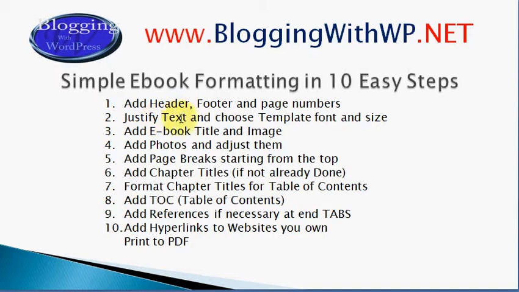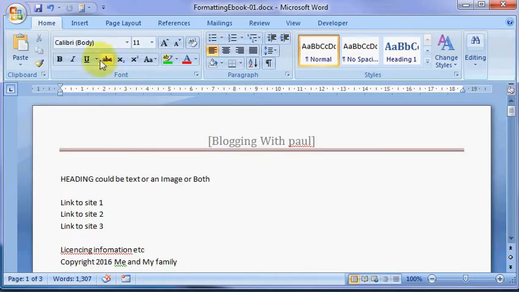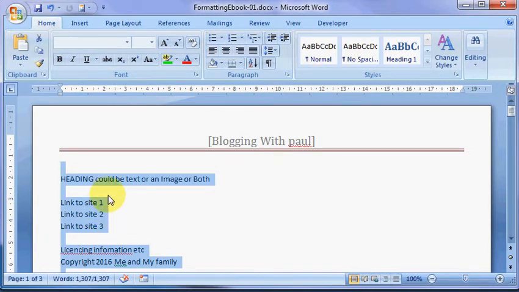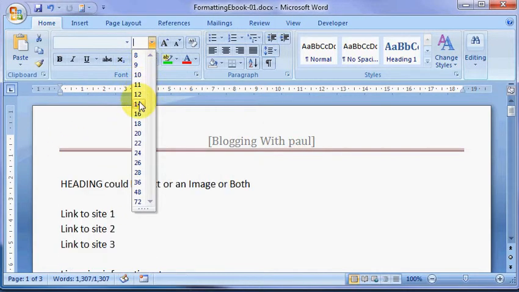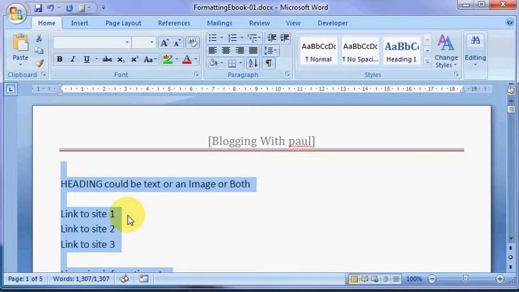Next, we're going to justify our text and decide on our font and size. I'm going to stick with the default Calibri font, but I am going to change it to larger. So we're just going to do Control A, which is select all, and I'm just going to go up here and choose 14. Different fonts will need different sizes, so just play around with whatever suits.